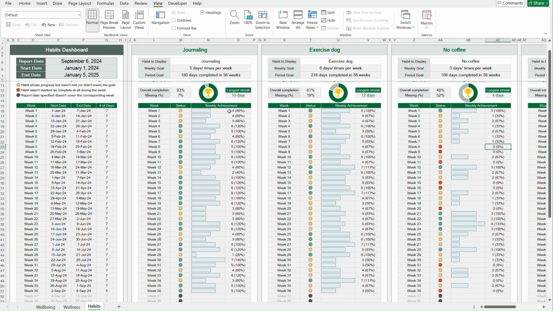Finally, the numeric value, as I mentioned, is just the total number of days the habit was completed in a given week. And it also shows the percentage number based on the number of days that you were targeting. In this case, 4 out of 5 is 80%.